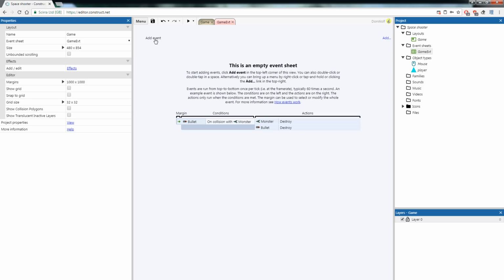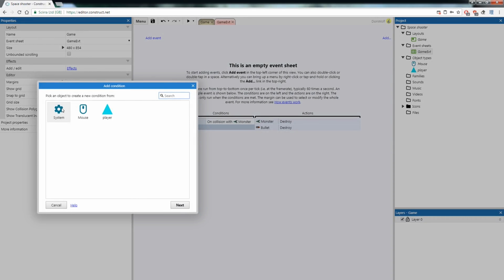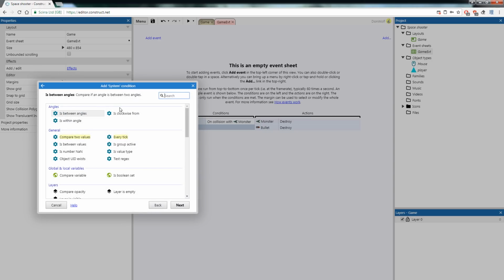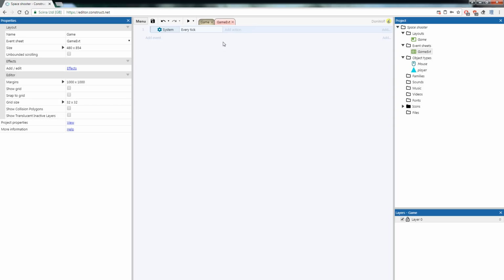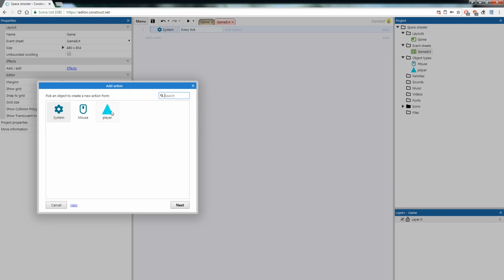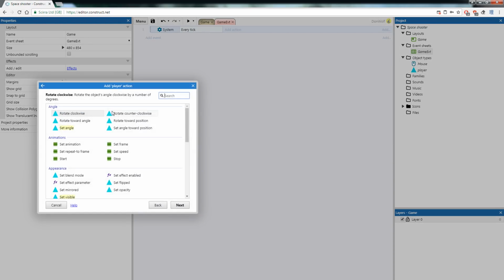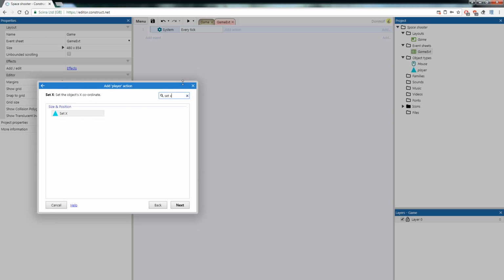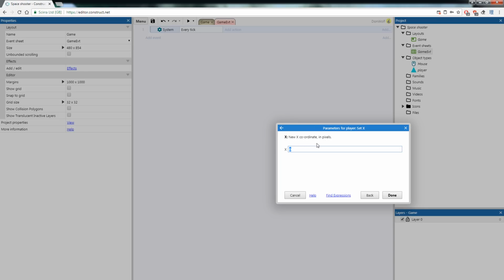We're going to add an event. System. And we're looking for every tick. And our action will be player set X. And we're going to set the X of the player to always be mouse.x. So this means wherever the mouse is across the screen, the player will follow.